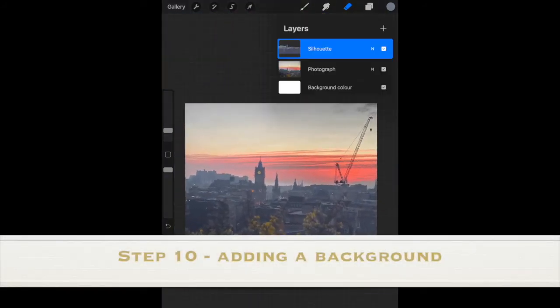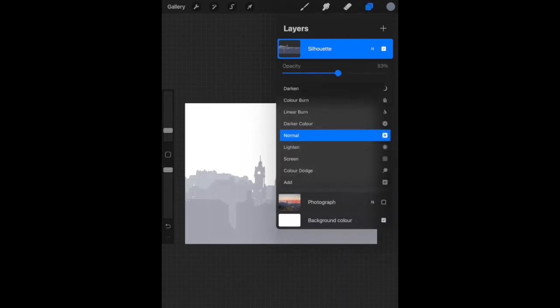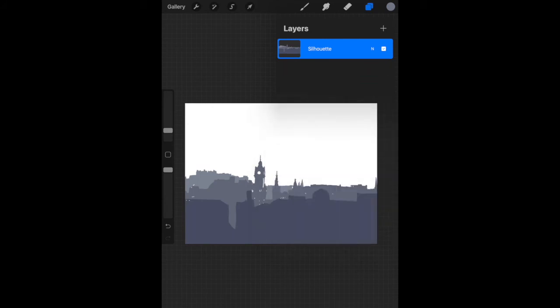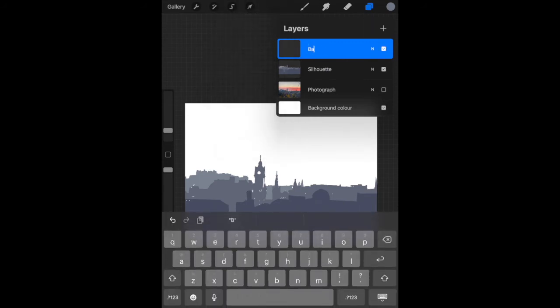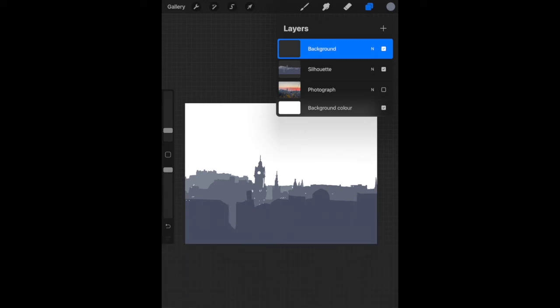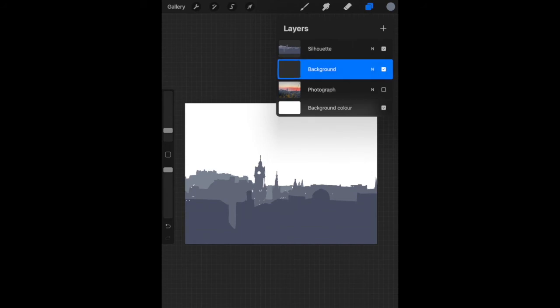So we're going to go back up to layers, tap on silhouette and turn the opacity back up. So now we've got an opaque image again. We're now going to add a new layer. We're then going to tap on where it says layer 3, rename it, and we're going to rename this background. Now we don't want our background to cover up what we've just done, so we're going to press and hold on background and drag it underneath silhouette. So that will mean it's all in the right order. So the background would come first, then the silhouettes over the top.